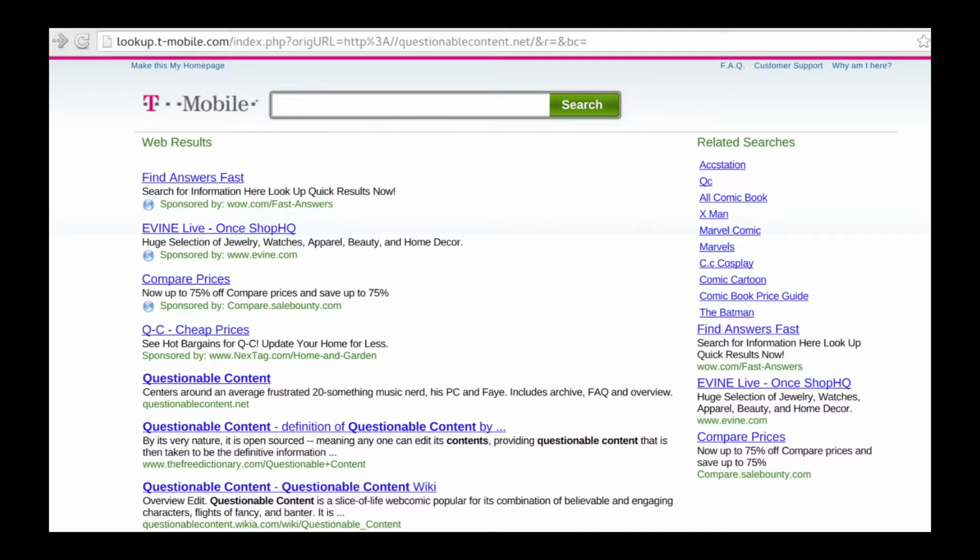I have T-Mobile, and you can turn this off. If you go to the bottom, or there it is. Why am I here? You can tell them to stop this. But anyway, yeah, it's really bad. Comcast also does it as well.